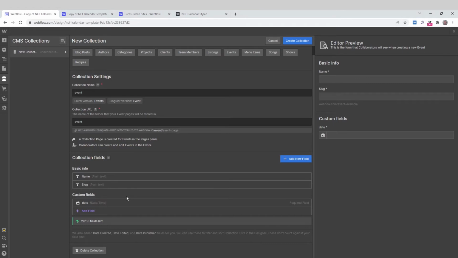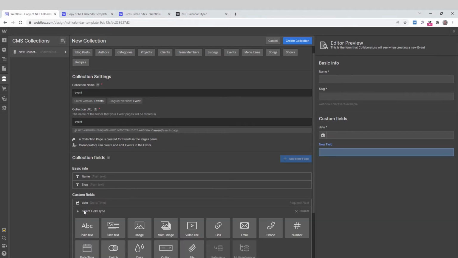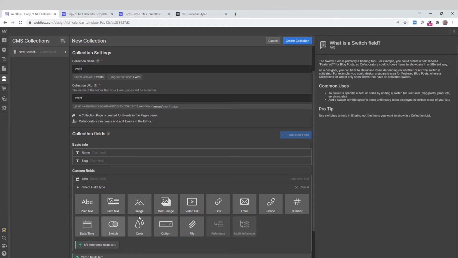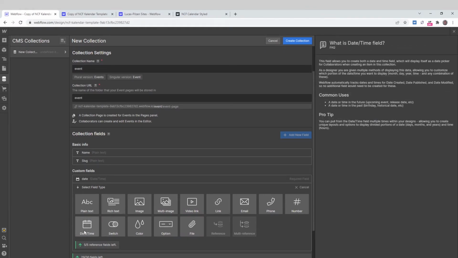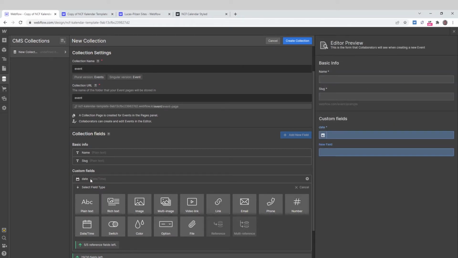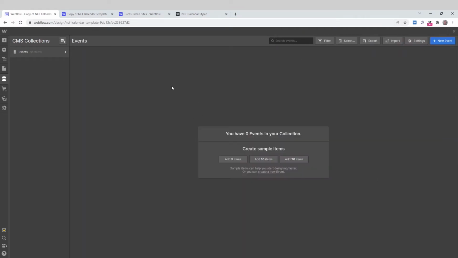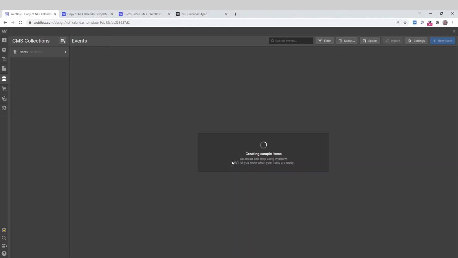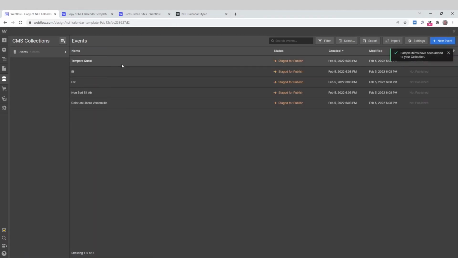Now you're free to add any field you like. You can add more descriptions. You also can add a second date field just for follow-up meetings, whatever. But important for the calendar is the date text field. So I now create the collection. And now I have to add some events. So I just add 5 random default items.